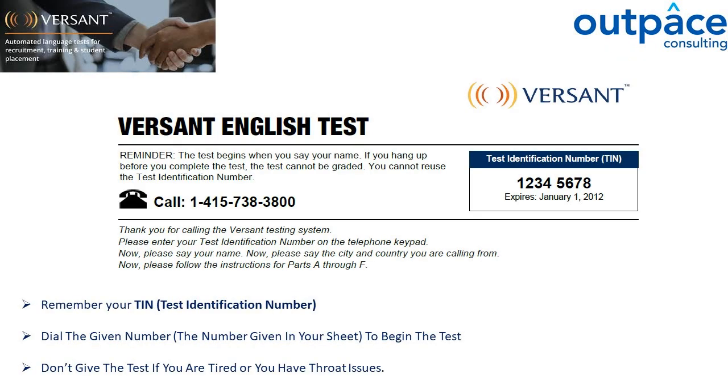A test would have a TIN number, that is the test identification number, which is unique for every sheet that is given to the candidate. You have to make a call and dial this TIN number to start your Versant assessment. Please remember that if you have any kind of throat issue or you are not well on that particular day, do not give this assessment, because you will not be able to make up to a score of 58. So now let's go section by section.